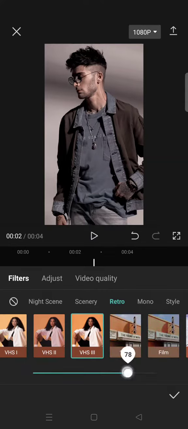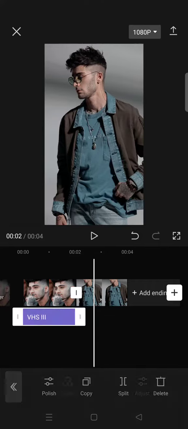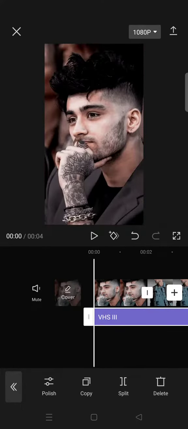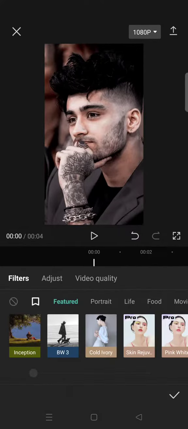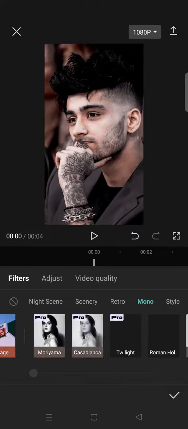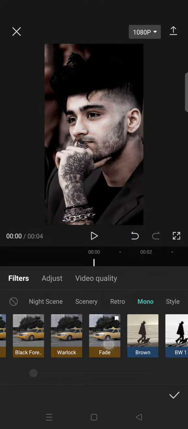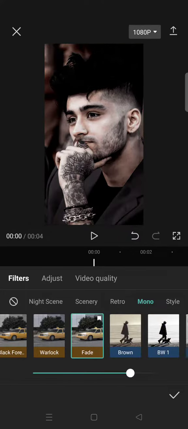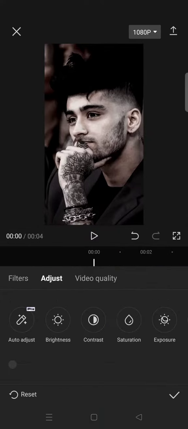Okay, this one, and adjust it to 100. Click on a check icon, apply it to all of your material, and then you can just go back and go to filter again, and now click on the mono category, and then select the fade filter, also 100, and click on a check icon, apply it to all of your photos, and now go to adjust.